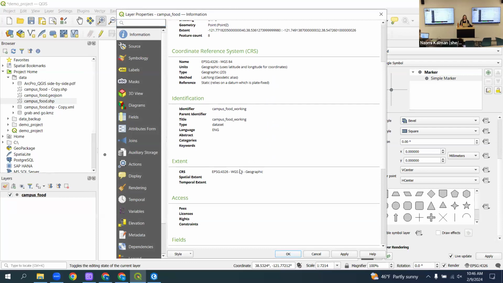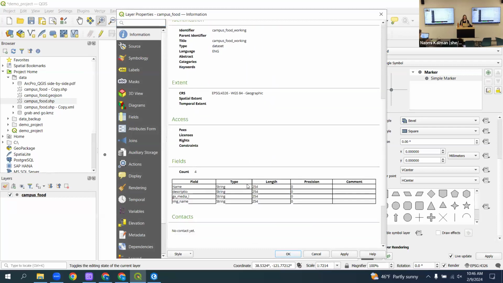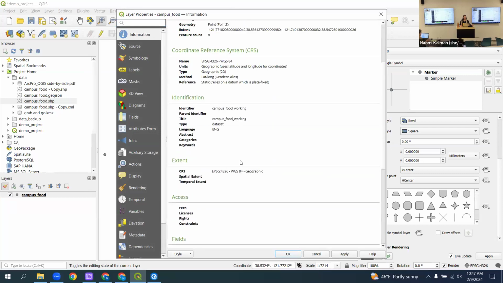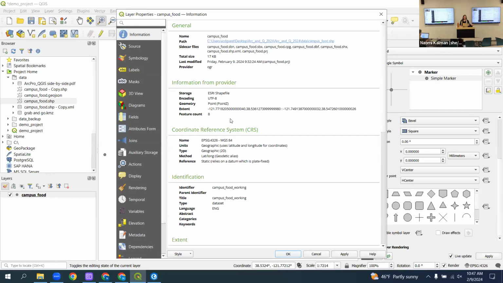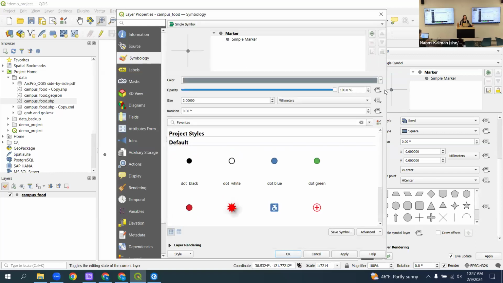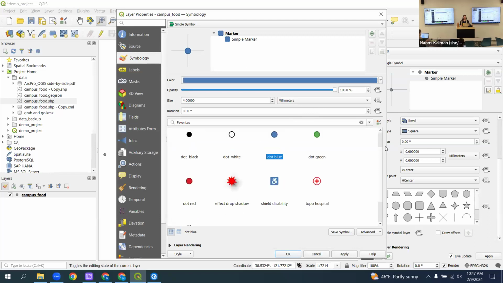What it's called, the extent, the field information. Now, what I like about QGIS, this is really kind of cool, is that you can come here into the symbology and you can mess with it right here. This isn't just a list. You can just change it.